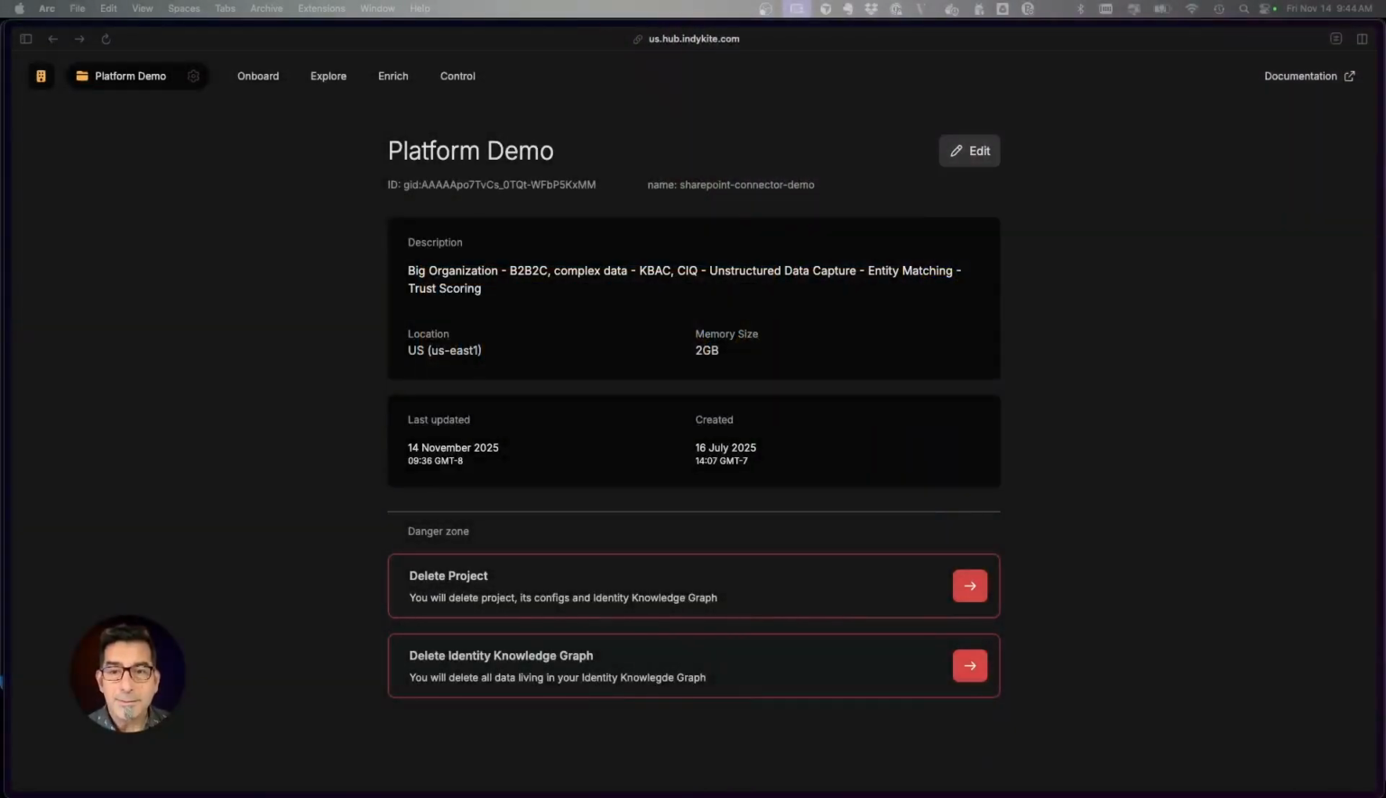Hi, in this series of demos, we'll have a look at some of the major features of the IndyKite platform. In the first demo, we'll look at the data and how it's represented on the platform. We'll look at the IndyKite graph. In a second demo, we'll look at how we can programmatically access this data from the graph and how it is protected out of the box.